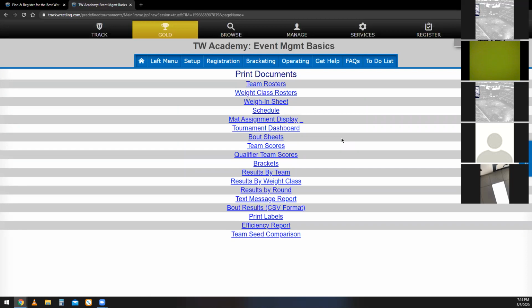So if you ever get in a pinch and you panic and you can't remember how many clicks or where to go to print something special, come to this print documents page. Chances are it's right here for you and you can find what you need all in one place.